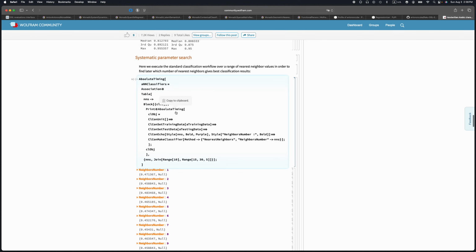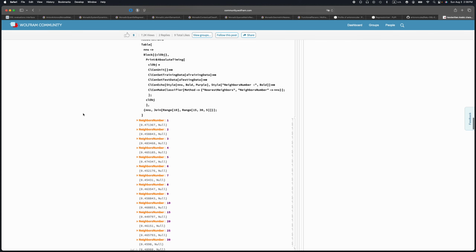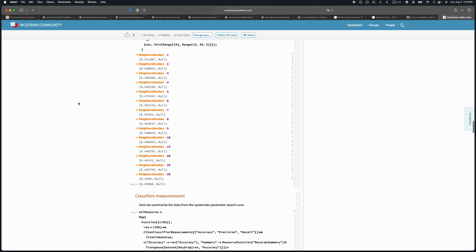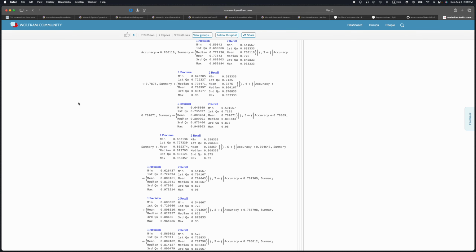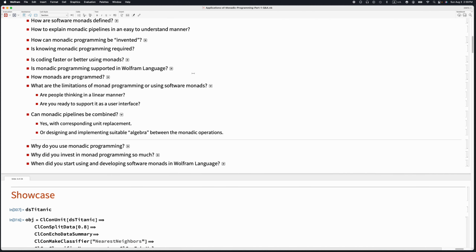And there is a certain systematic search happening here. Because I'm using nearest neighbors as a classifier, the question is what number of nearest neighbors gives the best results. I think it was with four nearest neighbors. Anyway, this is one way to combine pipelines of software monads.